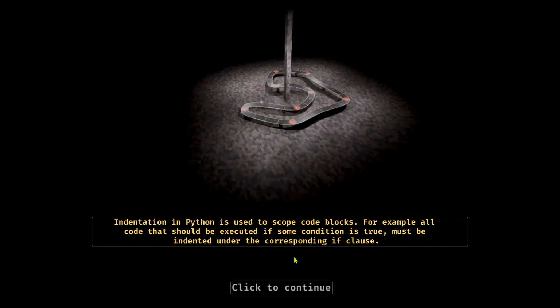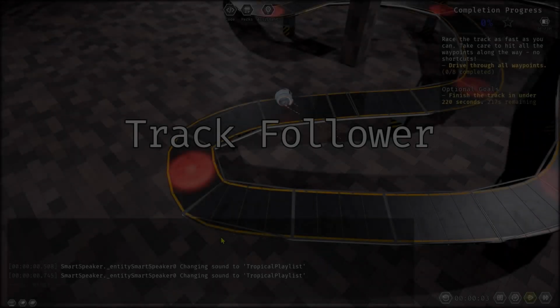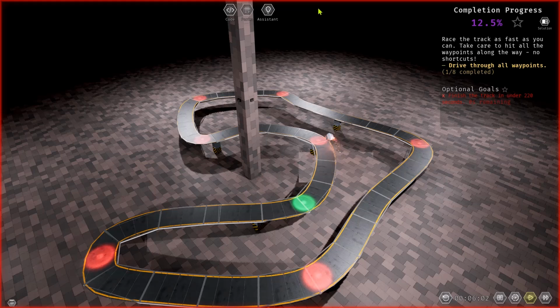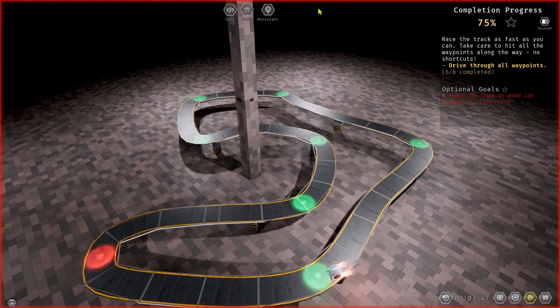Today, let's do the track following. The goal here is to write a Python code that will make the drone fly around the track and hit every one of the red spots, and do it under 220 seconds. This demonstration is sped up to save time, but you get the idea.